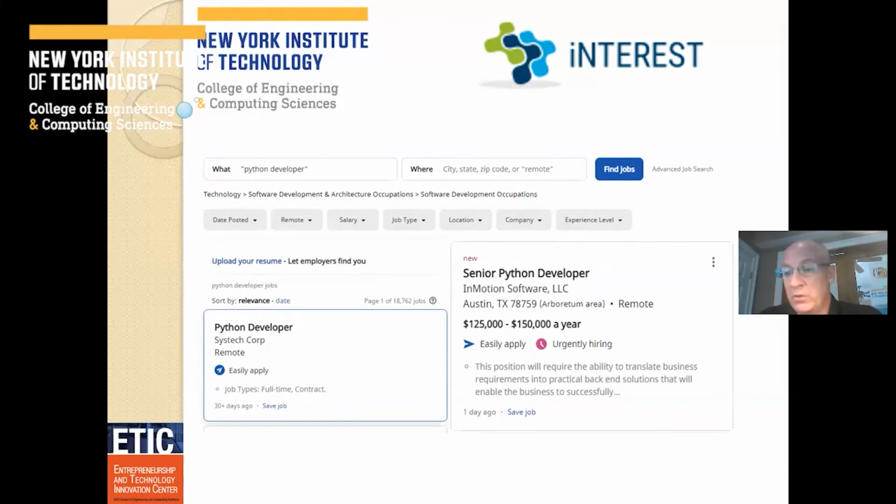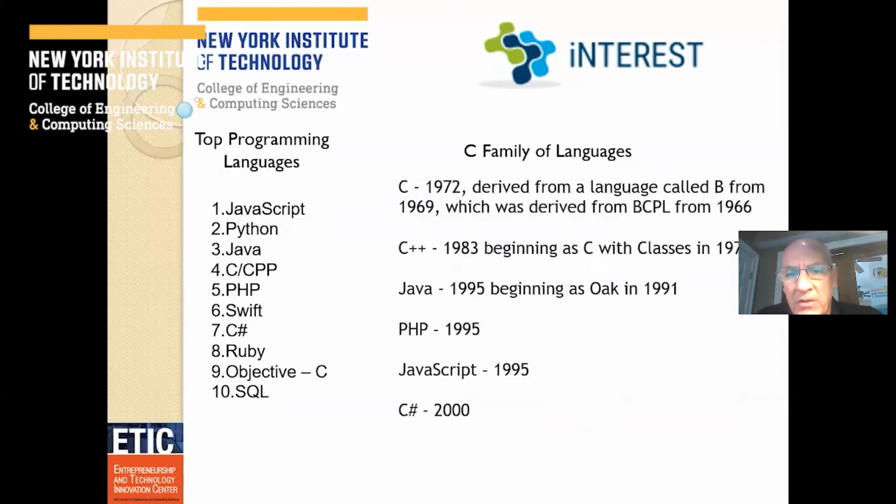Okay, so it's real, it's out there, it's not so far-fetched as far as you getting these jobs, and it's just a few years away if you really dedicate yourself, really put in the time and effort to build real projects, in this case with Python. All right, so let's take a look at programming languages.